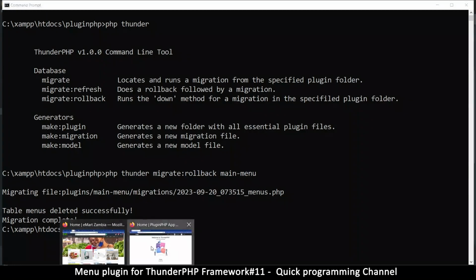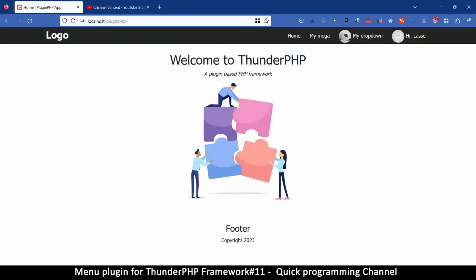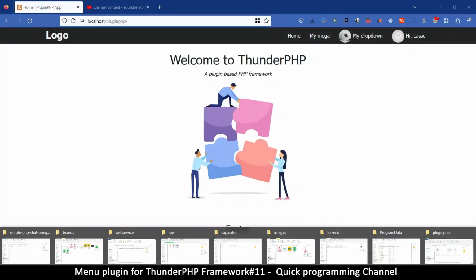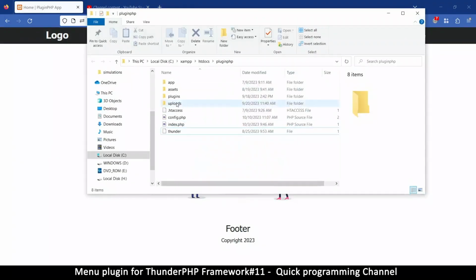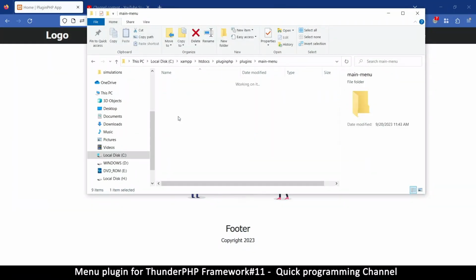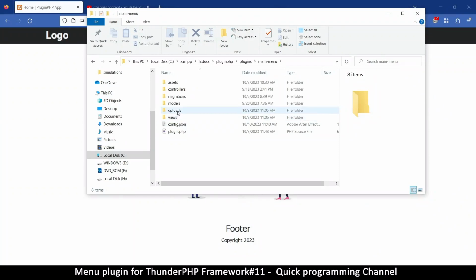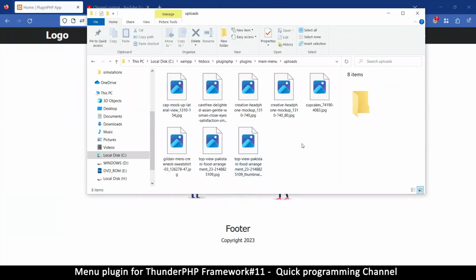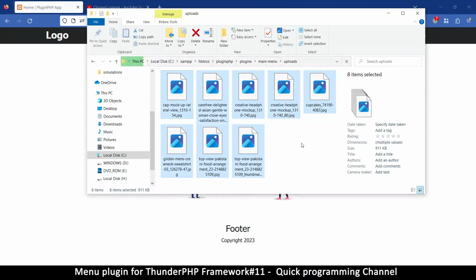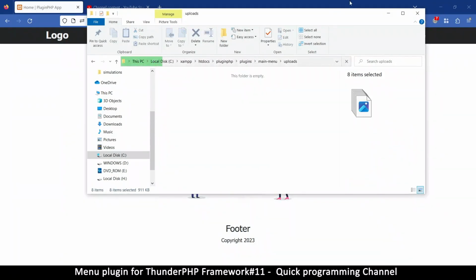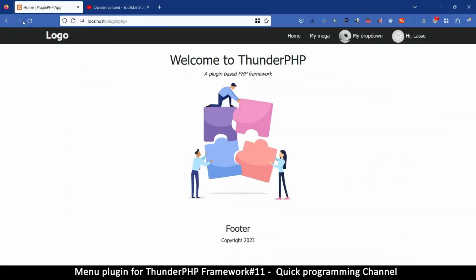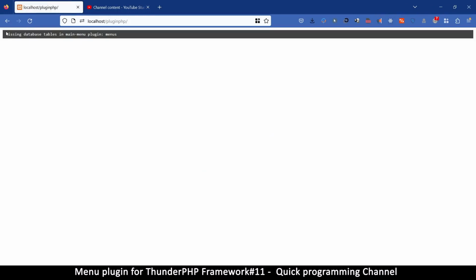Okay, that is great. At the same time, we want to delete all the files. Where do I get that? Okay, so if we go to plugins and main menu over here, and we go to uploads here, there are all these files here that were part of the menu. So I'm going to delete all these so that we have a clean slate. Now, if I refresh, there we go. We get missing database tables. That's the one that's missing.